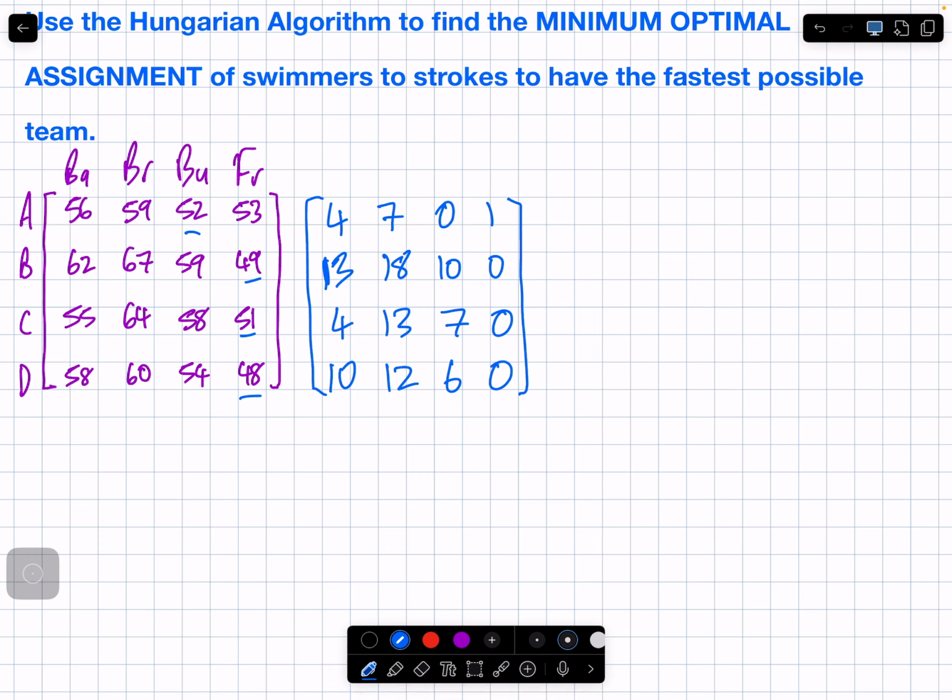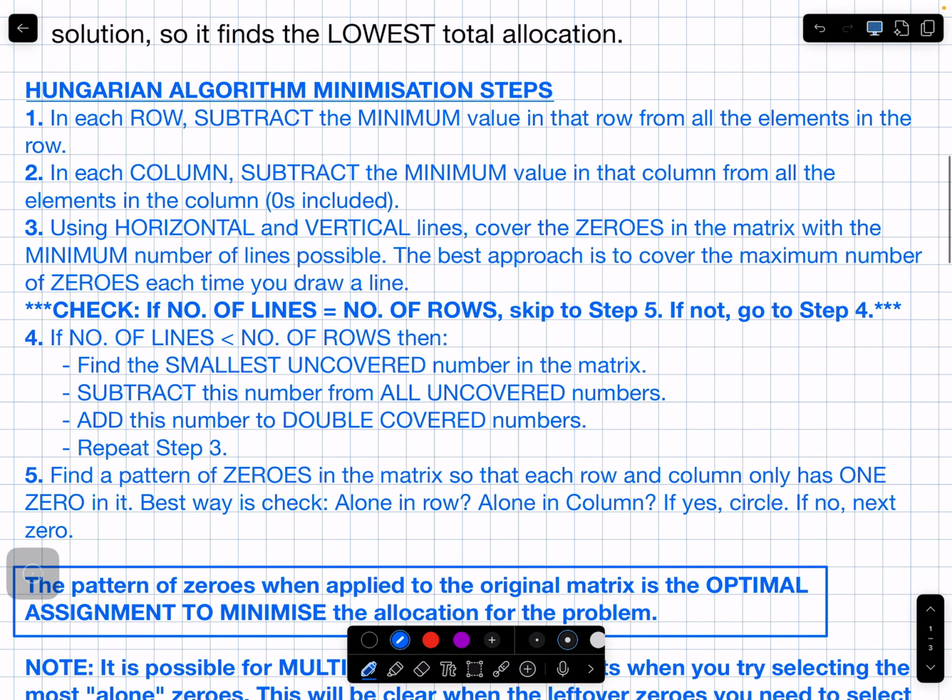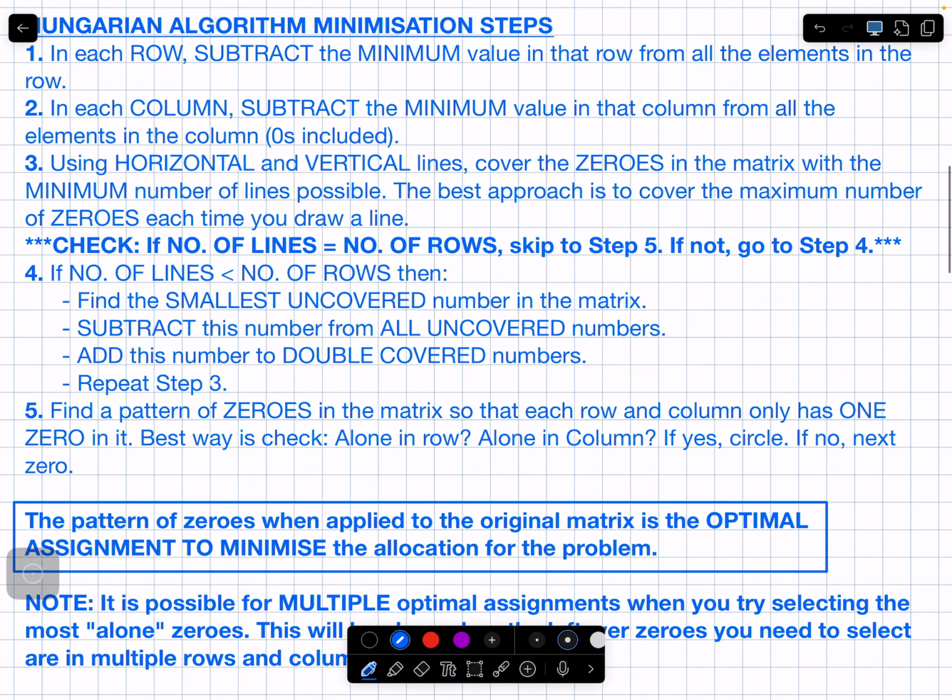That was step 1. If you want extra working out, you can write take 52 to remind yourself, take 49 to remind yourself, take 51, take 48. Doesn't matter as long as you get the matrix right. What was step 2? In each column, so we're going vertically now, subtract the minimum value in that column from all the elements in that column. Zeros are included in this. Zeros can be the minimum.